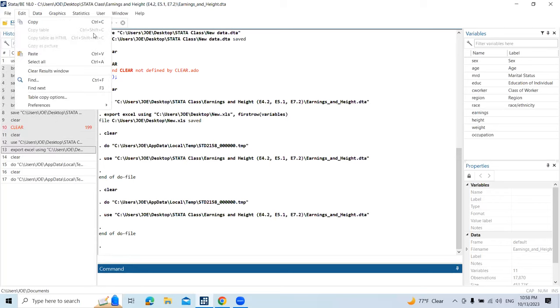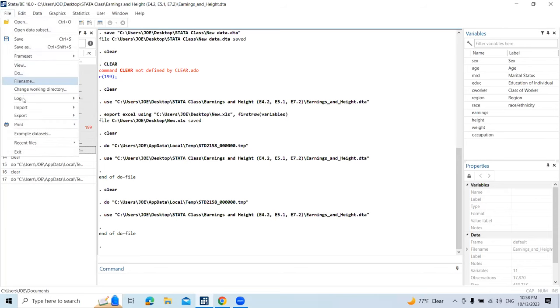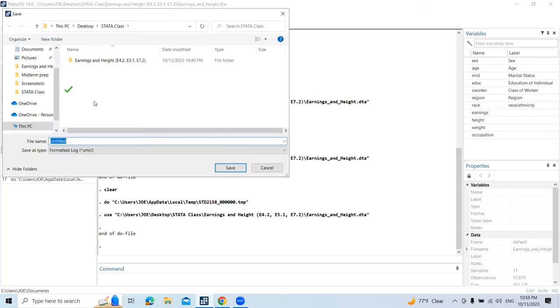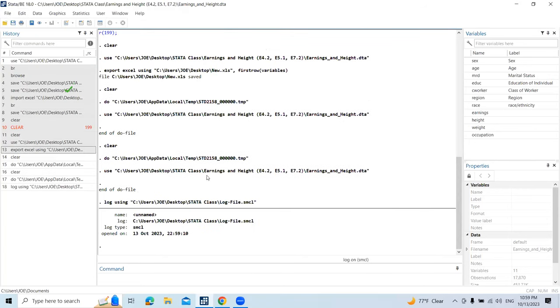So to open a log file, click on File, scroll down, you see Log. Now, since we've not already opened a log file, it says Begin. So you click on Begin. And then it's going to ask you to give it a name, how you intend to save this log file. So let's save it, and once again, I'm saving it in my Stata class document. And then you click on Save. And then you have this output result, which says you've opened a log file on the 18th of October, 2023. I'm in Hawaii, so my time is quite different from yours. And once again, the log file keeps track of everything you do in Stata.